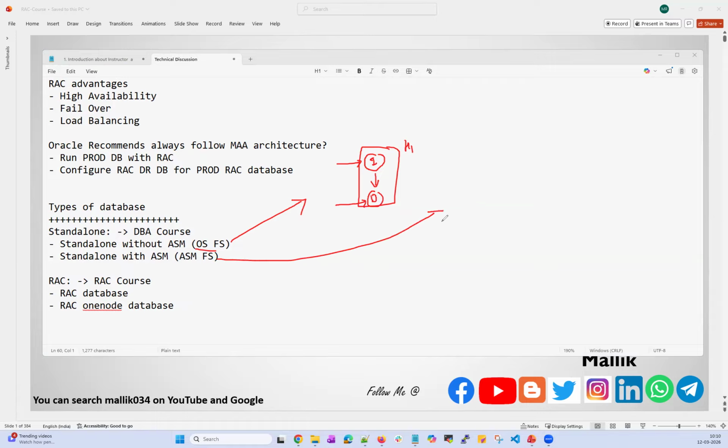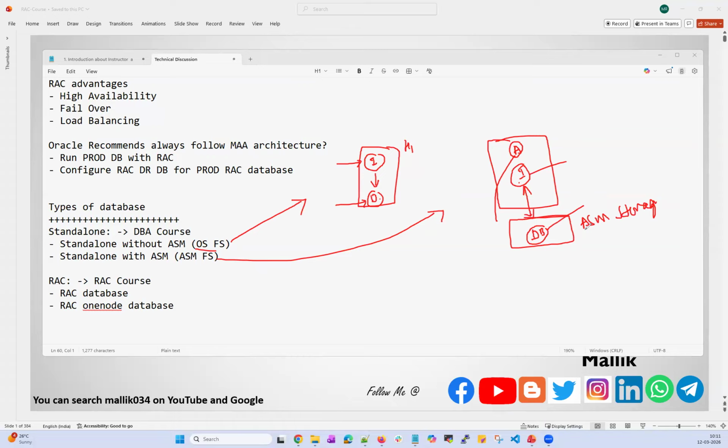Coming to the second, the ASM database, we'll have your ASM instance. That ASM will have its own ASM storage. And then you configure your database instance, and that database instance is running under that ASM storage. Here your database is running under the OS storage itself. Here the database is running under this ASM storage. This ASM storage is managed by this ASM instance.